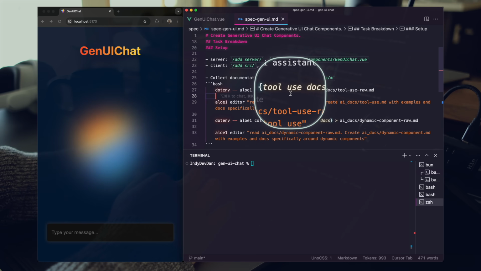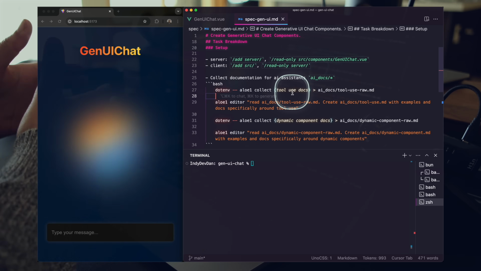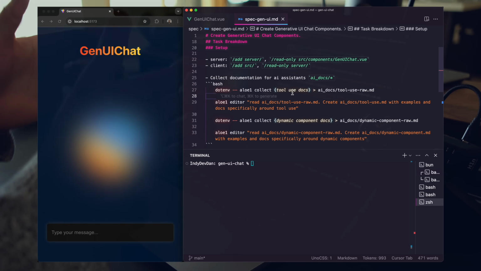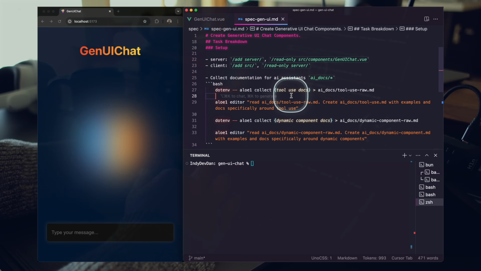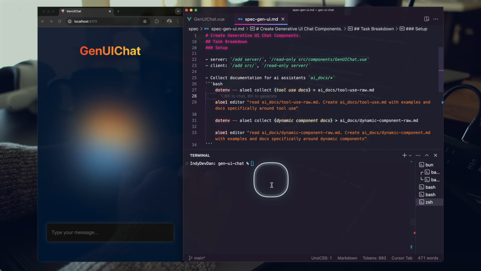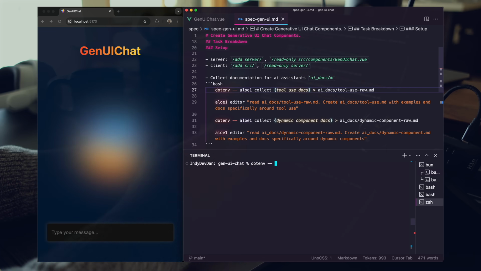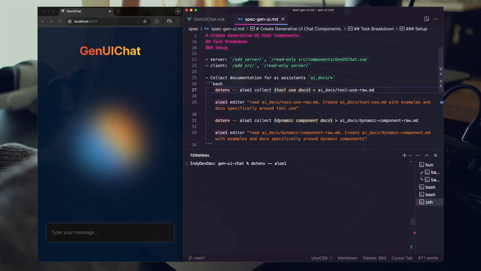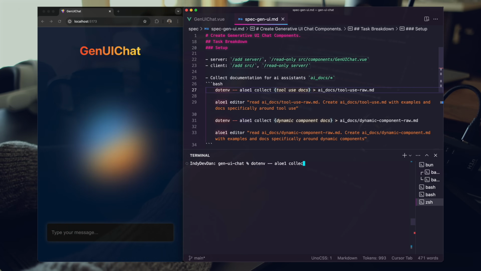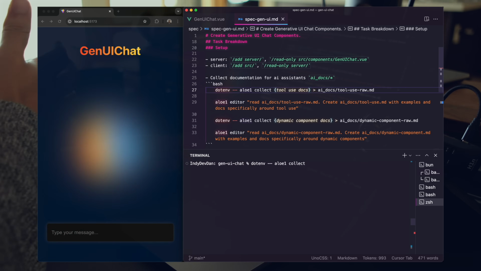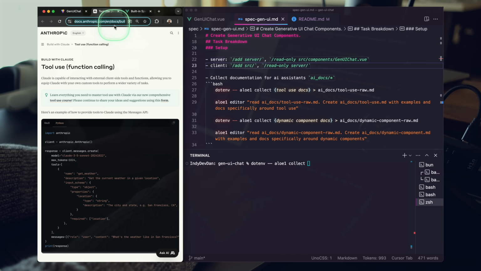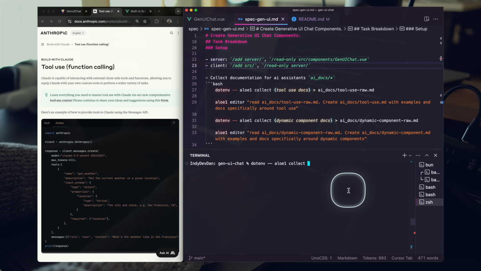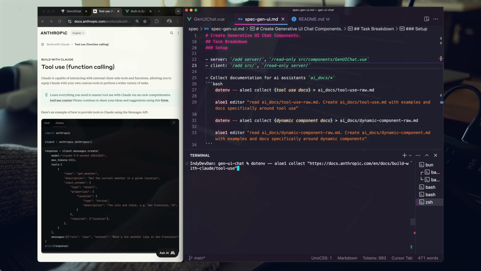We're going to use Anthropic's tool use docs to generate the generative UI components automatically for us. And so what we're going to do here is just collect tool use documents. I'm going to run .im. We're going to run allo1. This is a new agentic tool I'll be discussing on the channel more in 2025. We have this command collect, and now we pass in a URL. And so all we're going to do here is take the URL for this, and we're going to run this collect method on this, and then we're going to save it to our AI docs in tool use raw.md.